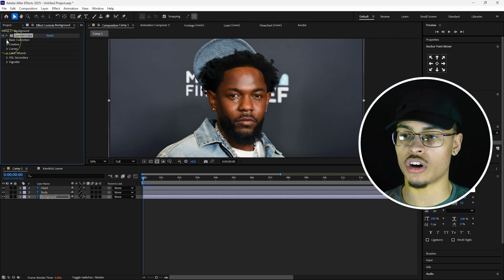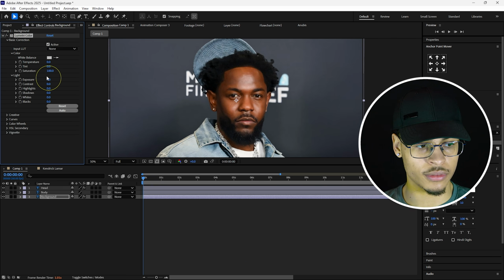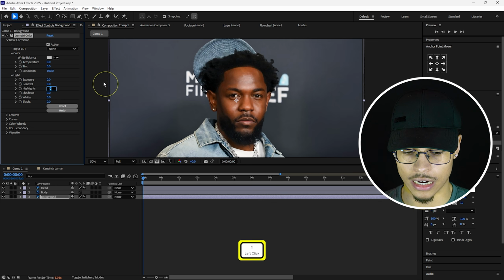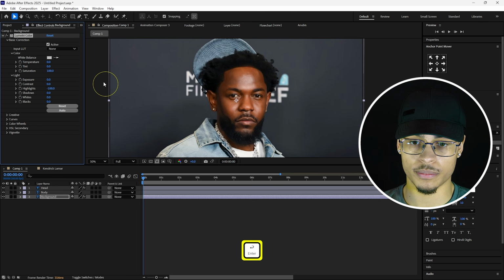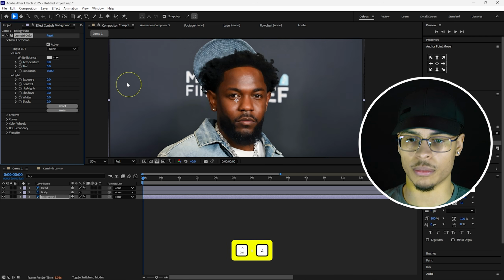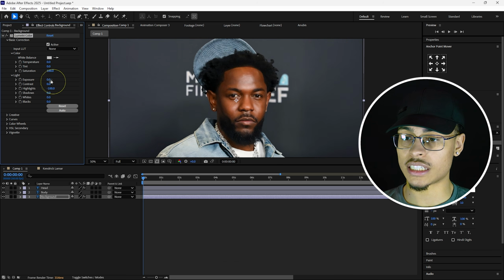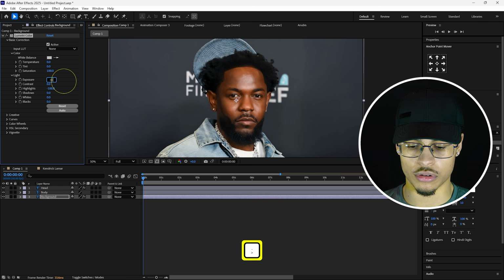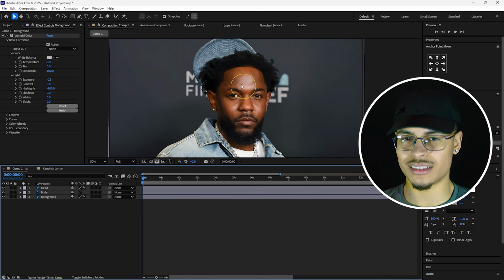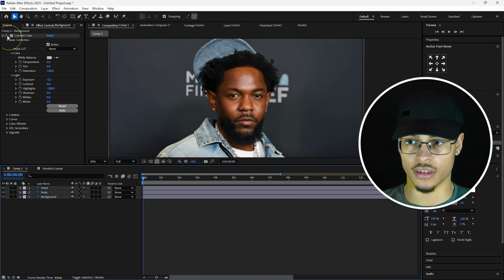We will then come up to the top, open basic correction, and we're going to decrease the highlights to -100. This just makes the highlights a little less noticeable. You can see this makes a big difference. Next, we're going to set the exposure to -0.3, and this just makes it a little bit darker. So you can see so far, this is the change that we've made.